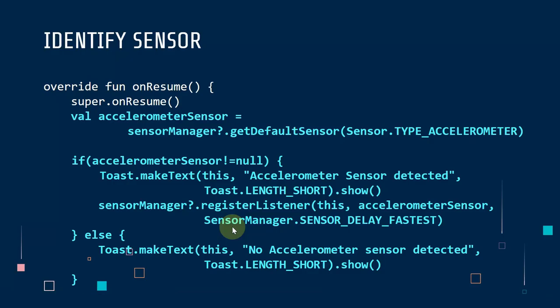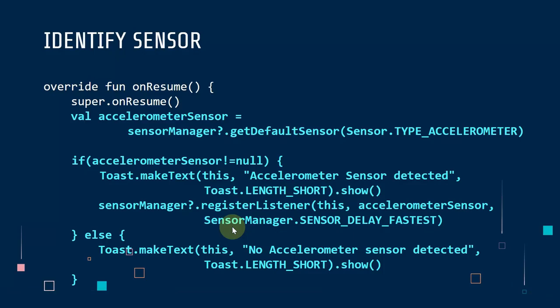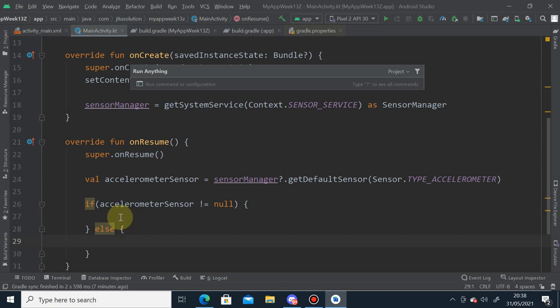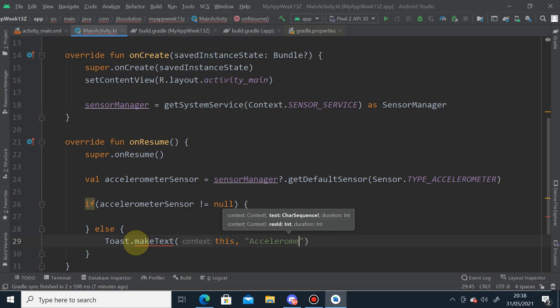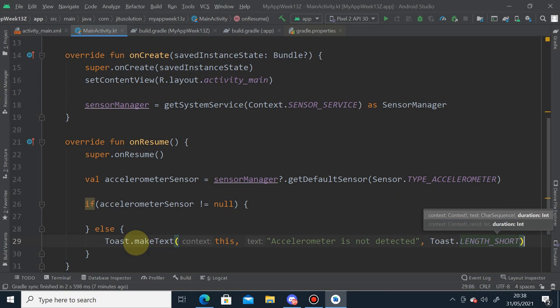So in this case, if it is available, what you need to do next is register an event listener to the accelerometer sensor. But otherwise, if it's not available, you just show a toast, a simple toast saying that the sensor is not available on your phone. So let's put a toast here, in here. Toast.makeText, "Accelerometer is not detected", Toast.LENGTH_SHORT.show.